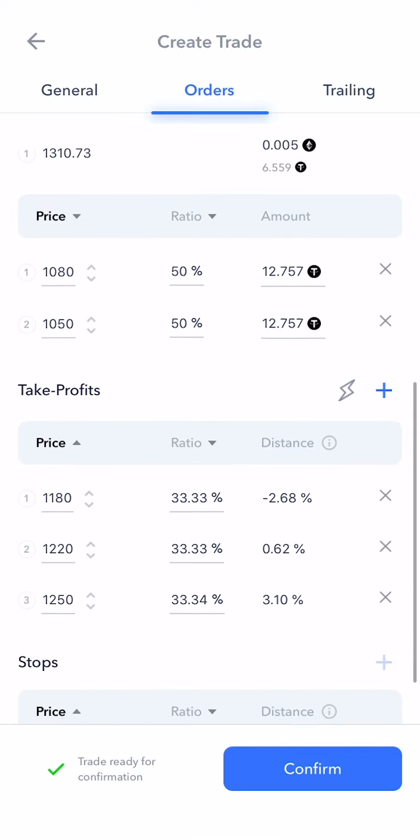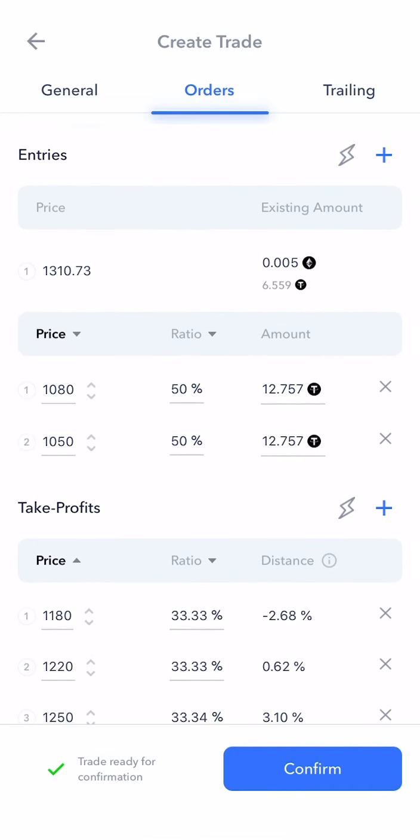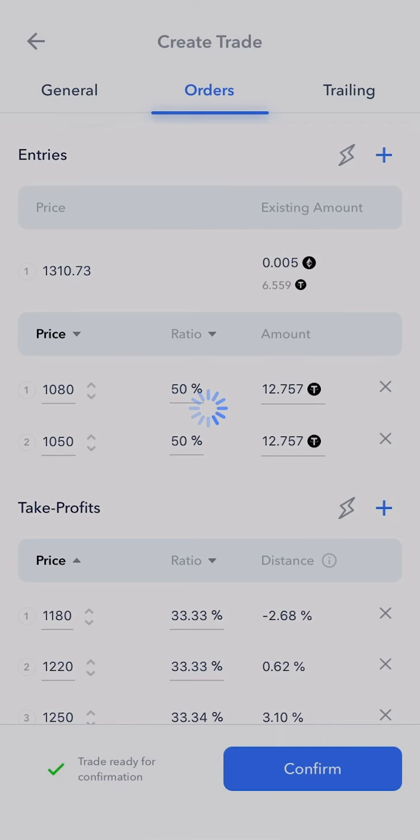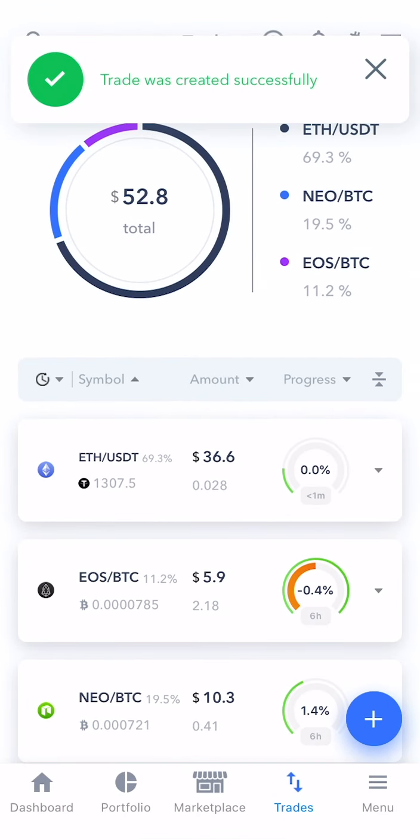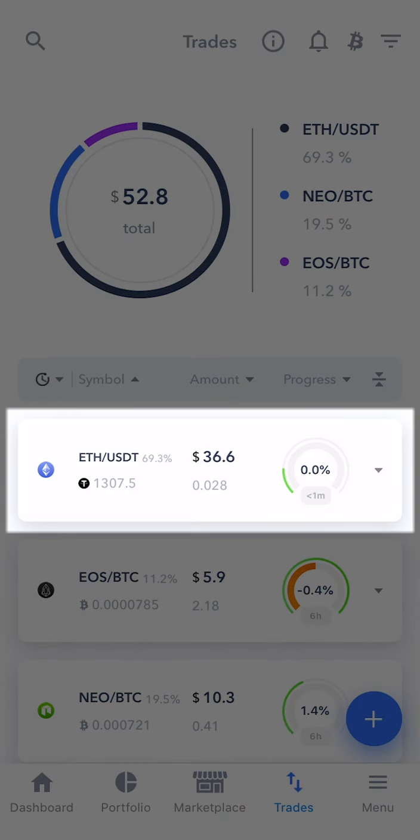Once you're done filling in all the trade details and solving all the issues, the Confirm button should be once again visible on the bottom of the screen. Proceed to click the Confirm button to create the trade. You should now receive a notification that the trade was created successfully, and you will be redirected to the trade section where the new trade should now be visible.